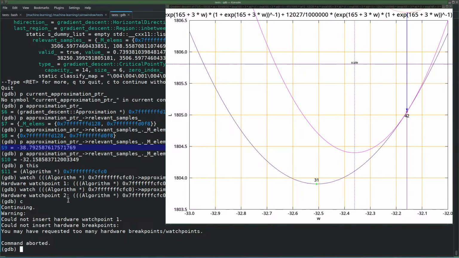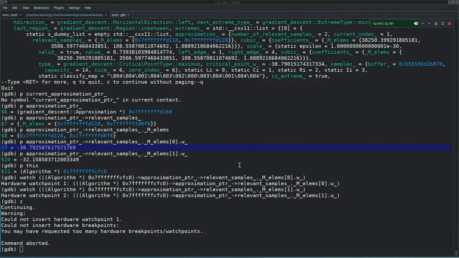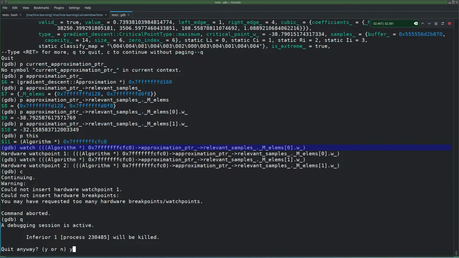Command aborted. Could not insert hardware watch point 1. Could not insert, you may guess, too many hardware breakpoint watch points. I don't think so. Okay, that sucks. Maybe this is not how it works. Let me try that again.